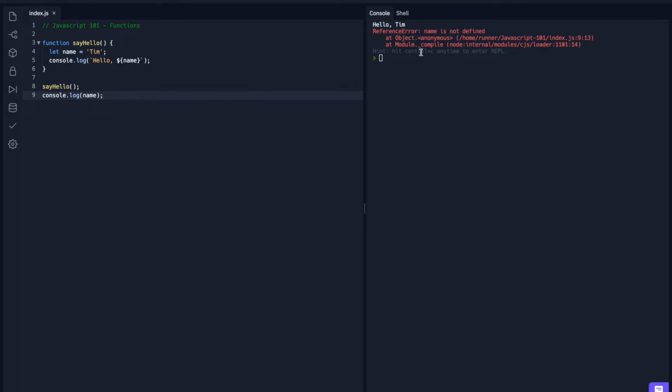But we get a reference error, name is not defined, because the name variable is declared inside the function, making it a local variable, which means only anything that is inside this function has access to this name variable. So any object like this console log statement here does not have access to it. If you want everything outside the function to have access to that name variable as well, just remove it and put it outside. Now it is no longer a local variable, it is now a global variable.